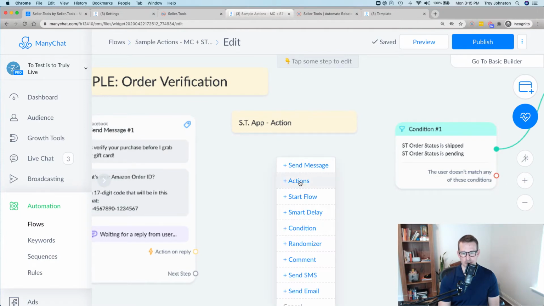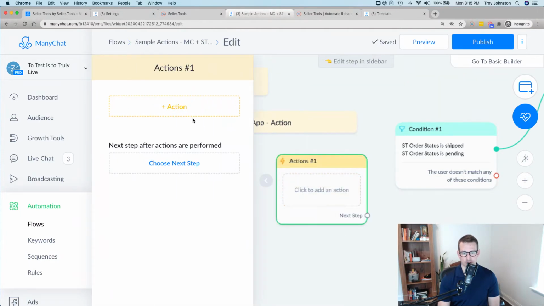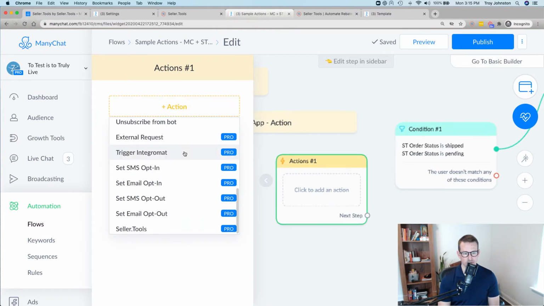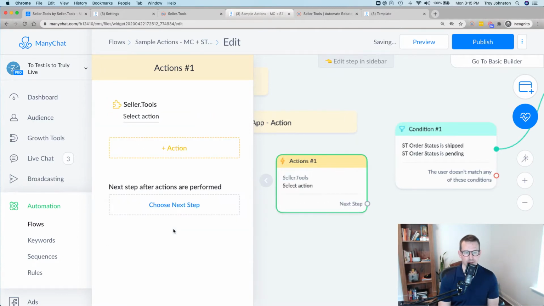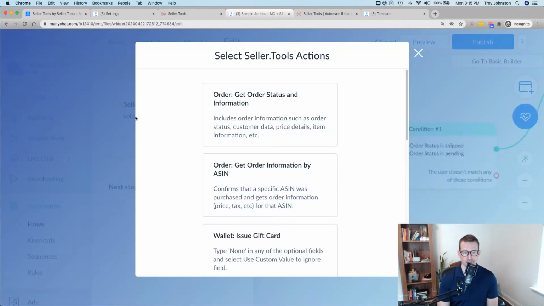Now, how we do that is go ahead and go under Actions. We're going to click on Add an Action, scroll down to the bottom, and you're going to find Seller.Tools here available now that you've installed the app. Then we're going to click Select Action. And now, instead of external requests, what you may have seen previously, what you may be using now, good news is we're completely backwards compatible. Nothing changes. If you already have awesome, really powerful flows that have been refined, that are optimized, no need to touch them in any way, but you can utilize this function now moving forward. And what we're going to do is select the appropriate action. In this case, verifying orders, we're going to get order status and information.